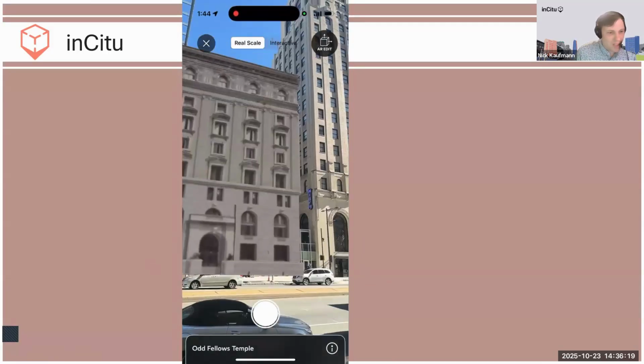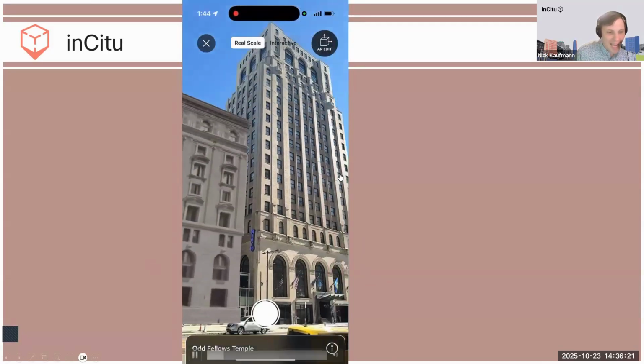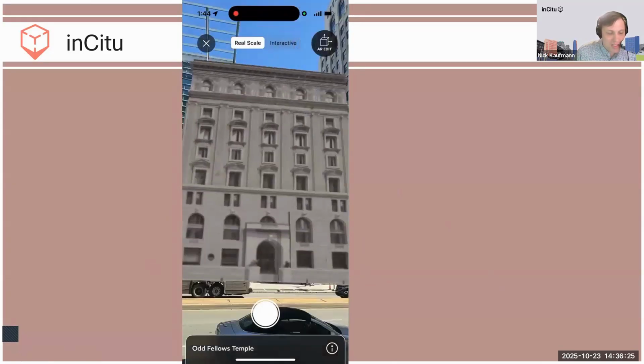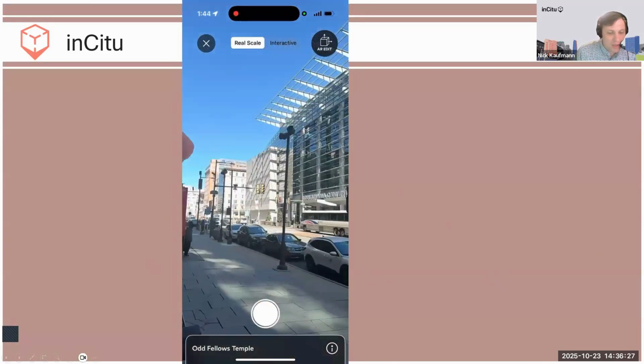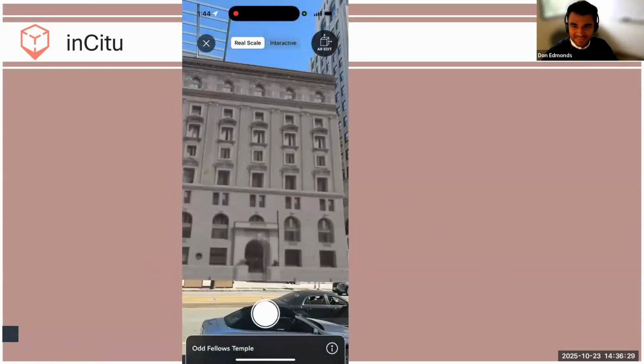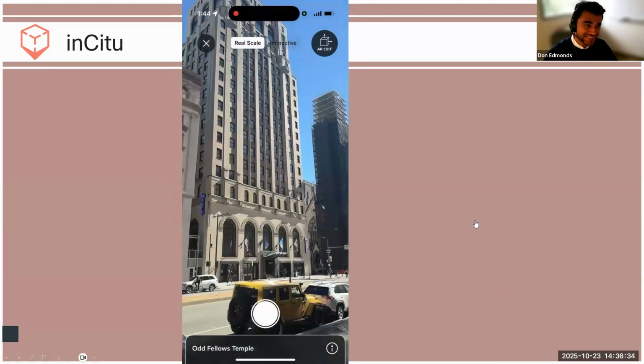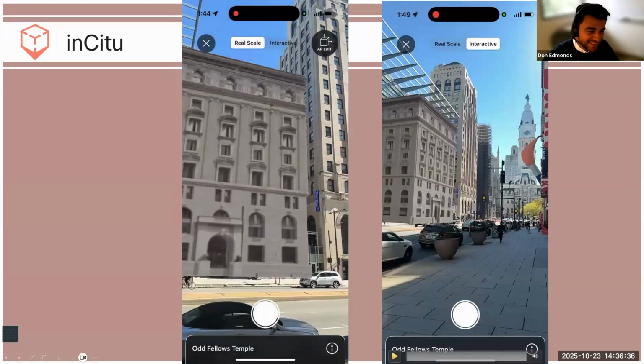If anybody's in Philadelphia and you can get within 300 meters of where this project is, you can try it out yourself with the same QR code. It'll detect if you're within 300 meters. Let me know if you do. I'd love to hear it. There's a lot more buildings to build out.